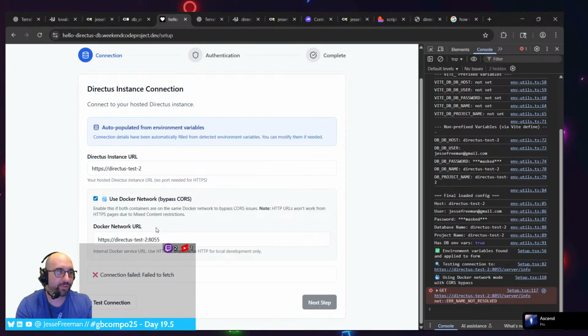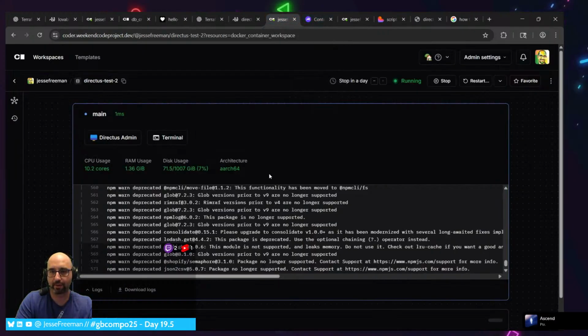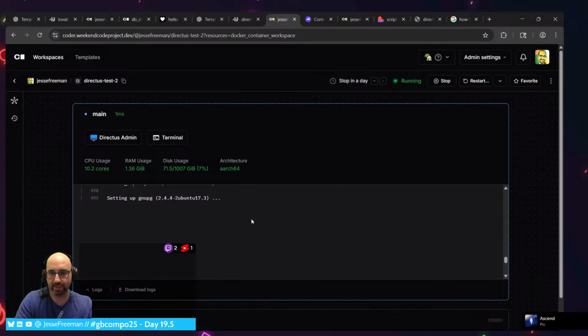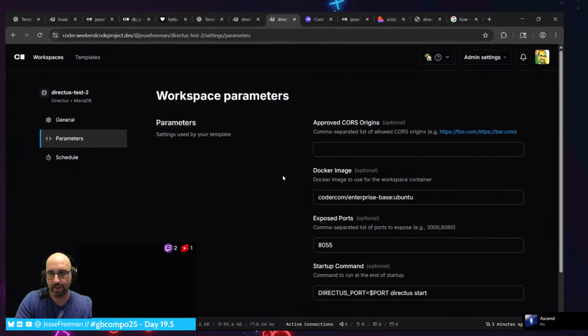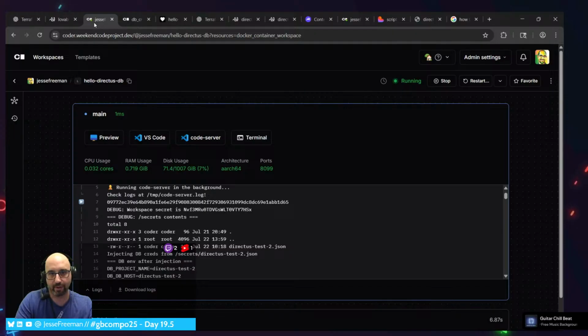The problem is that this is being run on HTTPS, and so therefore you can't do HTTPS to HTTP calls because it's a security violation. So I think this other approach is what needs to happen. Because now if I come into the settings here and we go to parameters, we have approved cores origins. So let's do this.